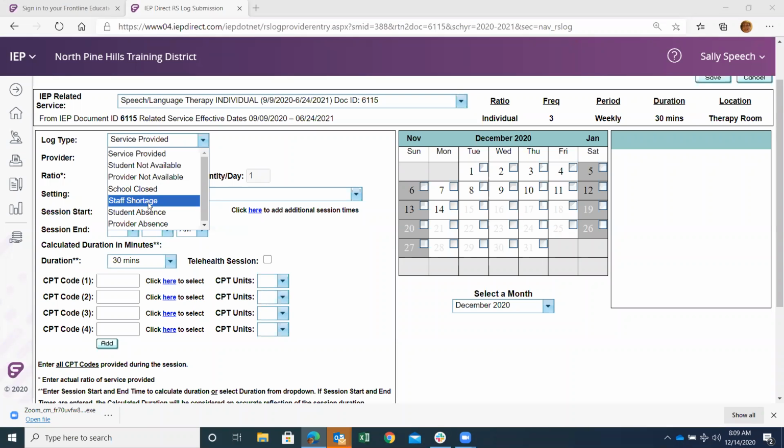Staff shortage, I find this one a little comical, since if there's a staff shortage, you wouldn't be entering anything in there. But the administration might be using staff shortage to indicate that the student is supposed to be getting services, did not get services because there is not enough staff. And then, of course, student absent and provider absence are exactly what they say.